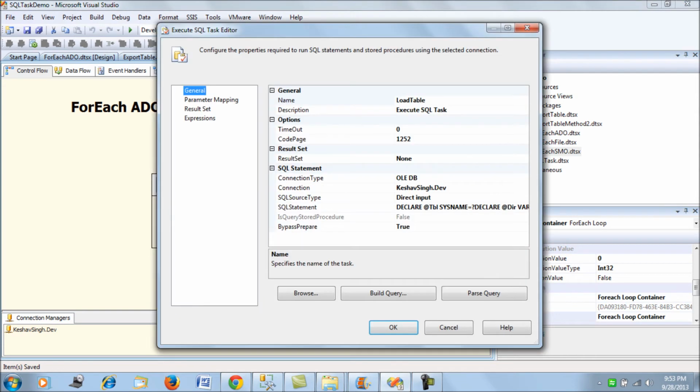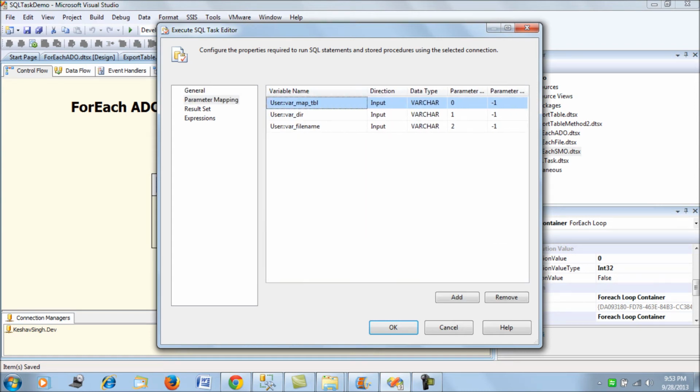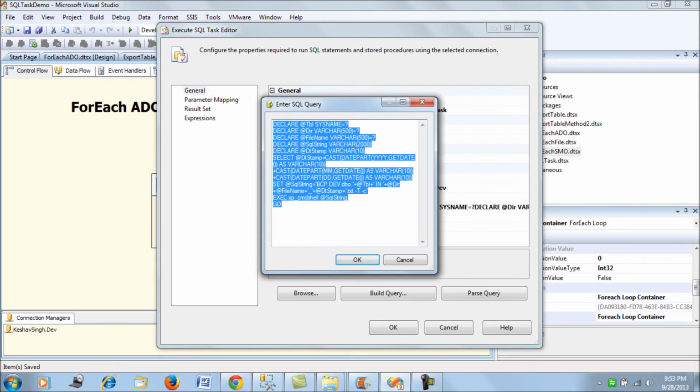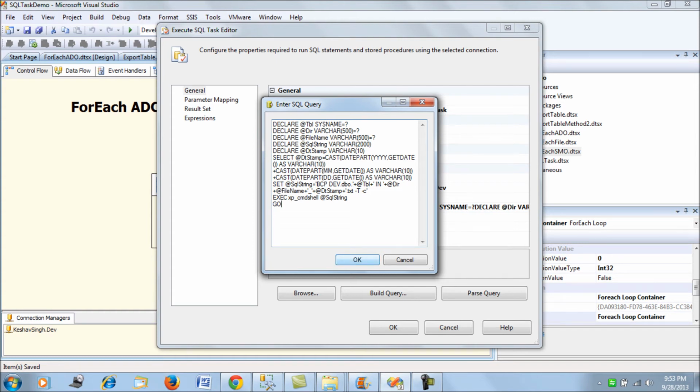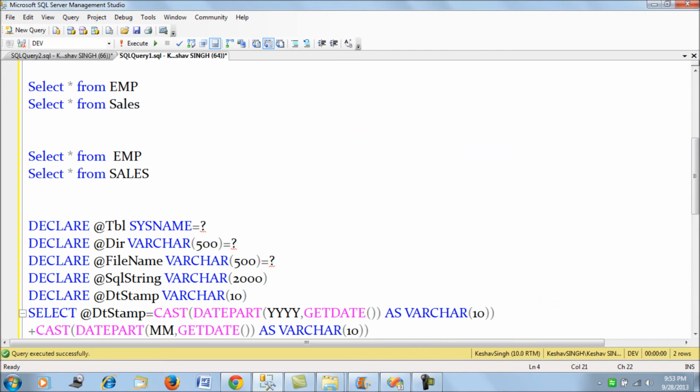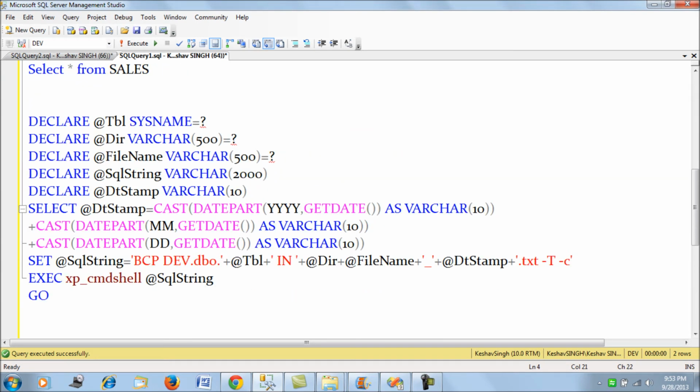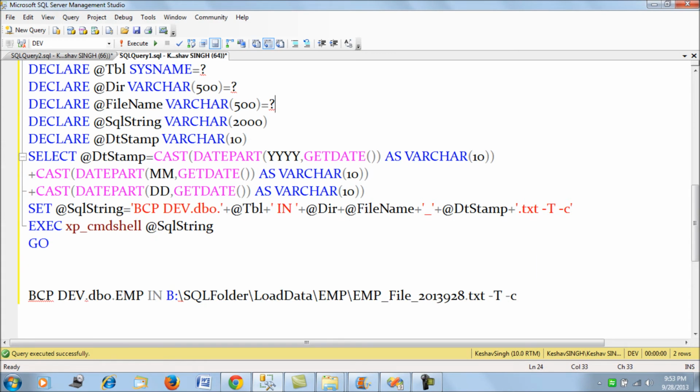Next, we create a SQL task which maps these values. The table, directory and the file name are passed as input parameters to your SQL task, and this is your SQL code. Let's move to SQL Server. This is your SQL code, where I have declared a variable table which will map the table variable, then the directory which will map the file path, then the file name, and then I have declared a SQL string and a date timestamp. The date timestamp is basically used to generate this value.